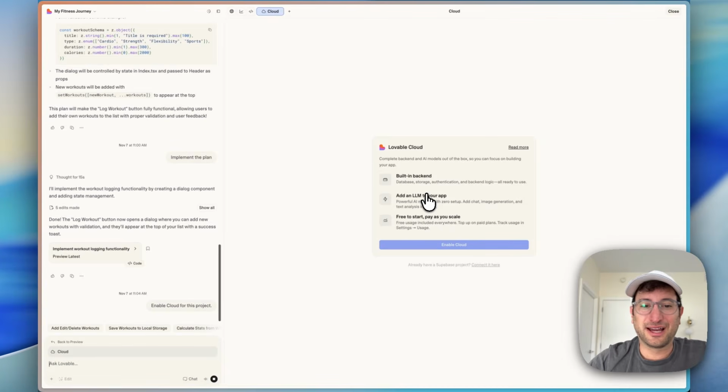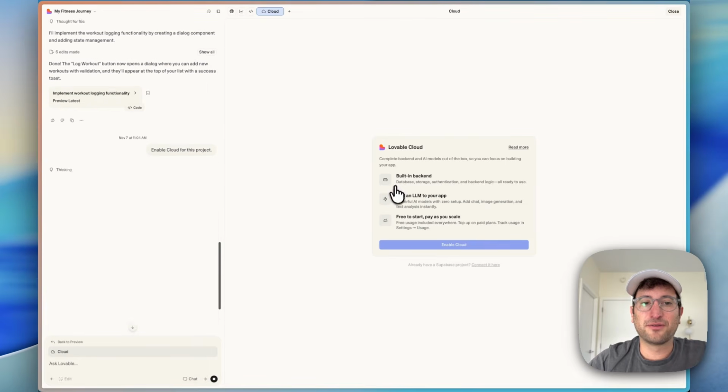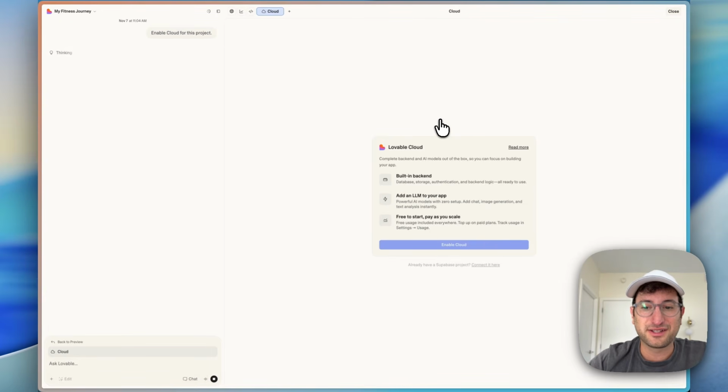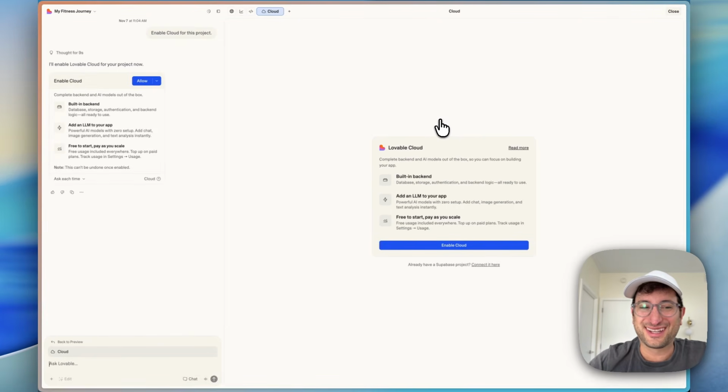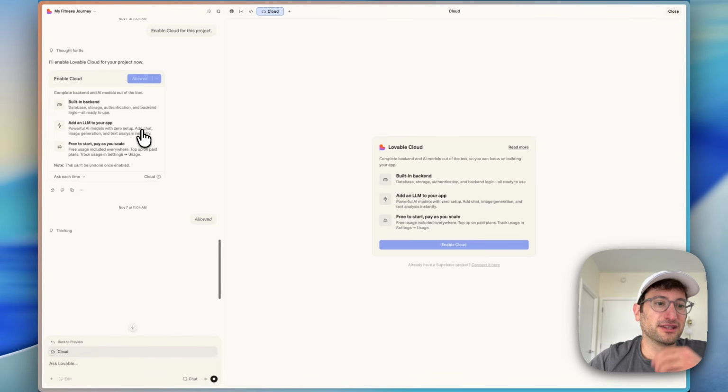This is going to allow us to basically go from our demo here, where everything is in the front end, to an actual app with a backend, database storage, authentication, and everything ready to go. So I'm going to go ahead and allow it for this project.